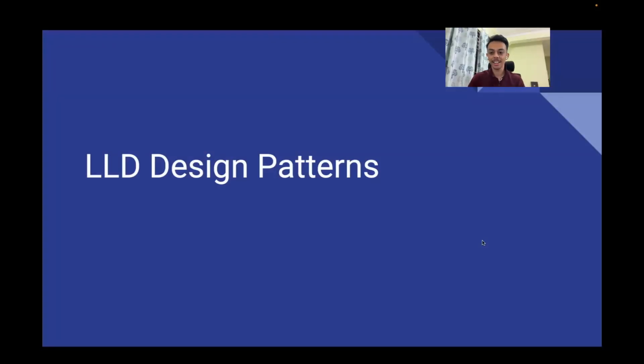So as of now, I am creating a playlist on low-level design patterns. We'll try to cover most of them. In this video, I will be talking about the singleton design pattern, which is a type of creational design pattern. So let's get started. Okay, so let's start now. LLD design patterns.